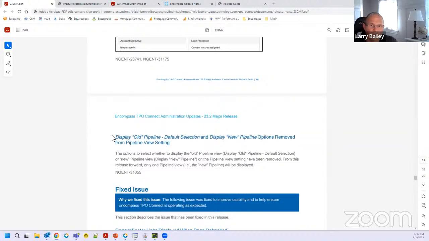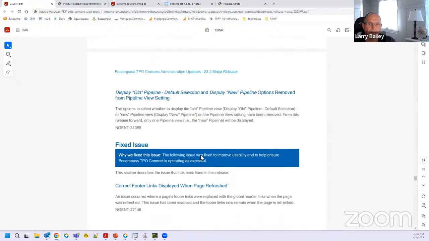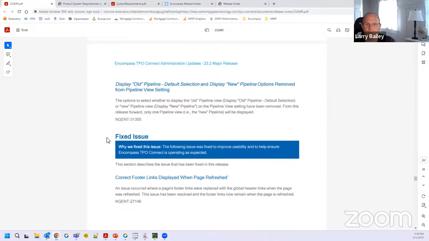Last enhancement here is displaying the old pipeline default selection now and display new pipeline have been removed. Obviously, because there will be no such thing as old pipeline view. If you have no idea what I'm talking about, remember that the old and new is now just going to be new. So if you're not familiar with that, please get caught up with making sure that you've got the new pipelines being set up for your TPO release coming out next weekend. So June 10th, I should be specific, sorry.